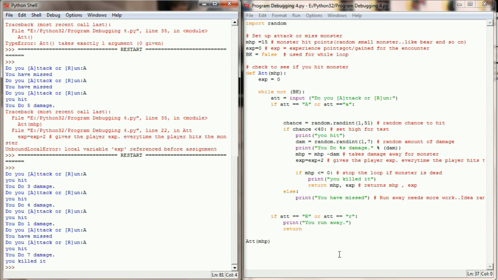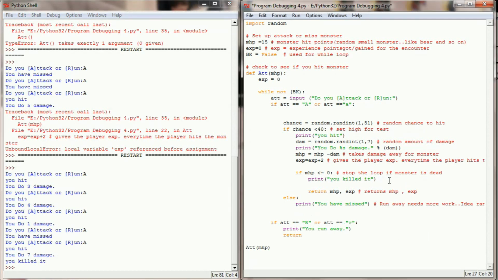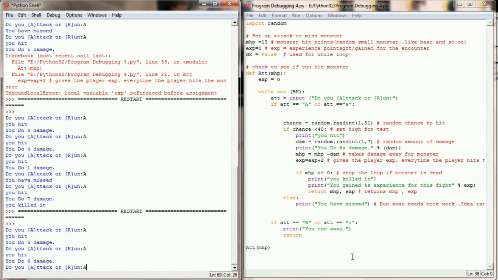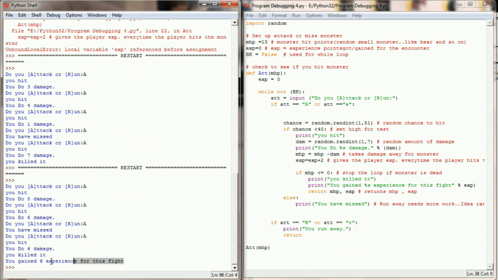Now, as it stands right now, this program isn't giving me a whole lot of information about what's going on in the background. To fix that, I'm going to add a print statement here that says you gained %s experience for this fight. And that's going to be equal to the experience that I gained from this fight. So let's try that again and see if that's helped our program out. Attack, attack, attack. And there it is. We gained 6 experience for this fight, which is correct because we hit the monster 3 times.